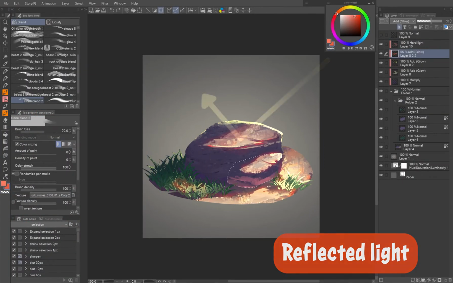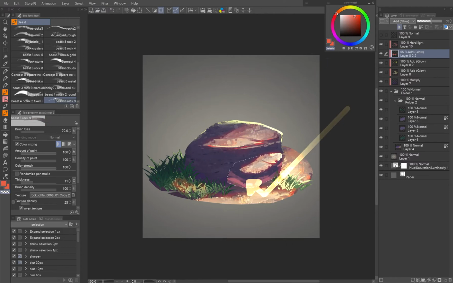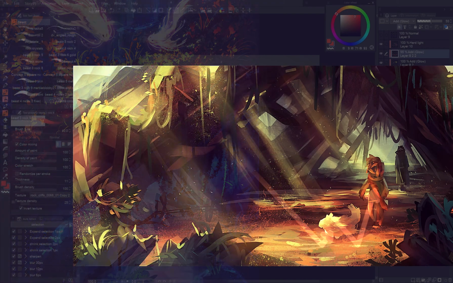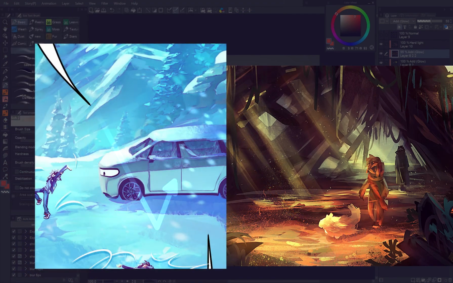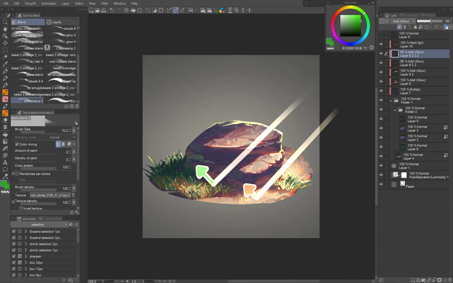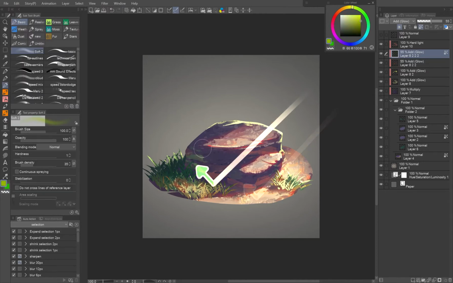Reflected light. Light bounces off of objects, meaning that even an area in the shadow is most likely lit by the light reflected off the ground, be it sand, snow, or grass. It takes on the color of the object it bounces off. From the sand it's brownish, while from the grass it's greenish.